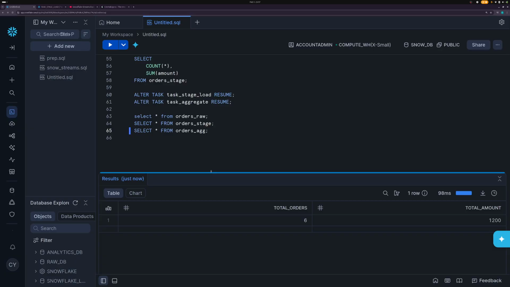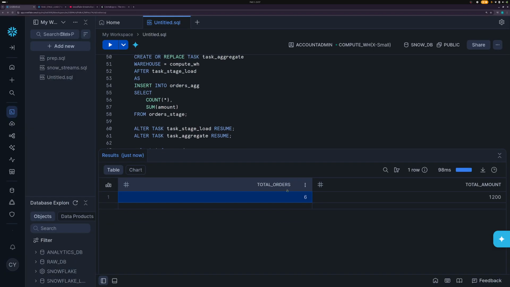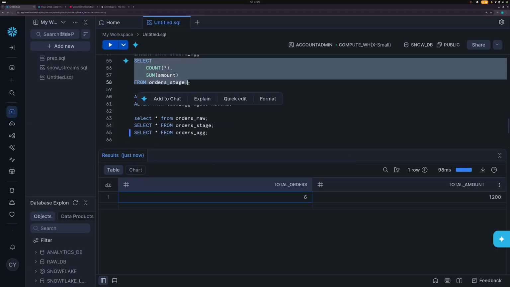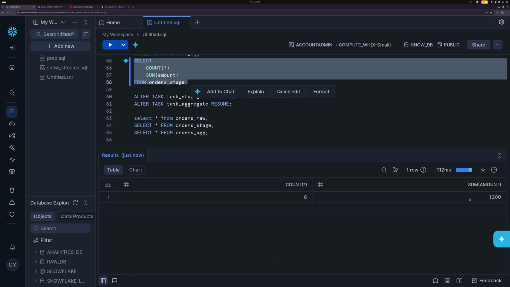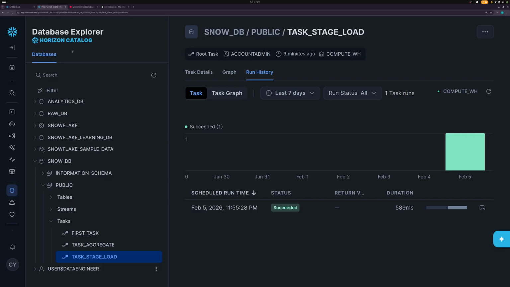So it ran, right? So now if we look at it, we have data in our task orders aggregate table, which contains the total number of orders, count star, and total amount, right? We ran this query, right? So let me just run this one query and we will be able to see what exactly happened here, right? 6 and 1200. So this is exactly what's got inserted into order aggregate. So this shows that our task is working properly.